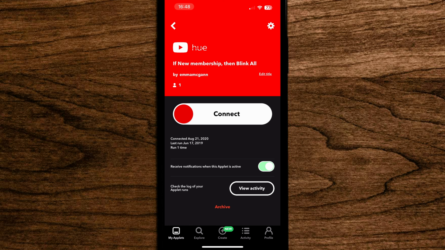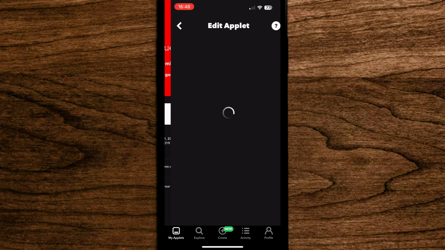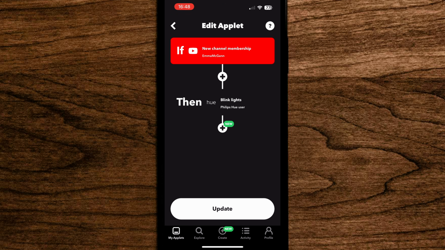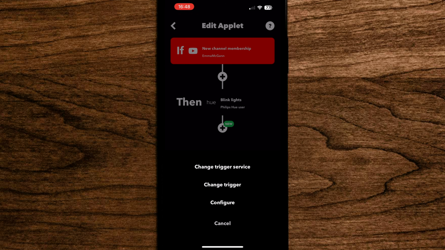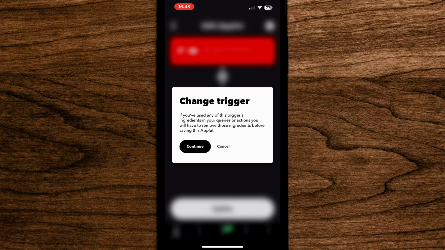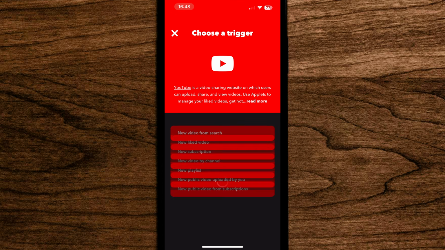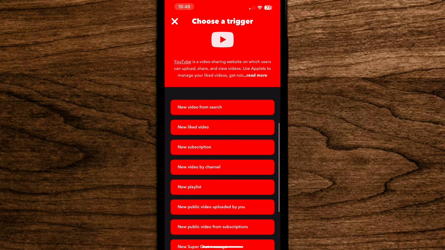So there's a lot of cool formulas that you can concoct with IFTTT, and a lot of applications and things you can automate. We're going to create one real quick right now so I can give you an example. So let's say I want to automate it so that if I get a new subscriber on YouTube, the Philips lights in my house turn on full brightness in red.